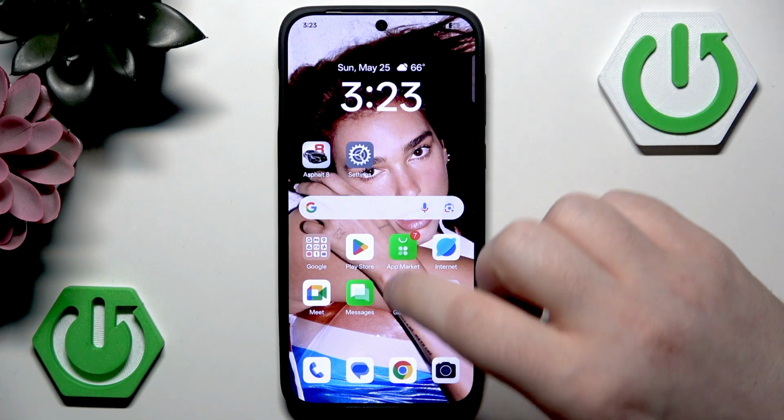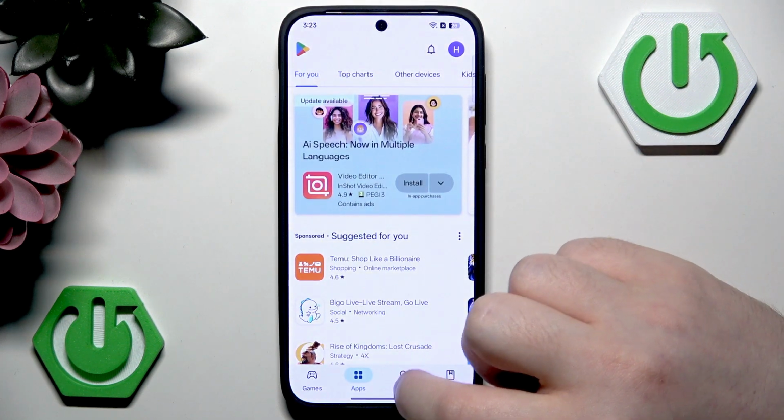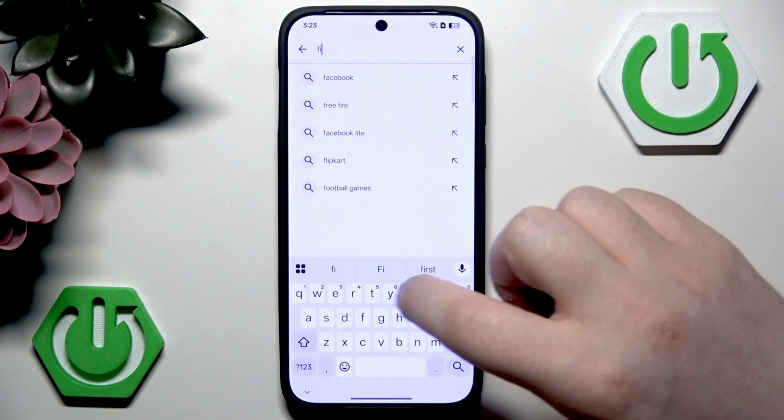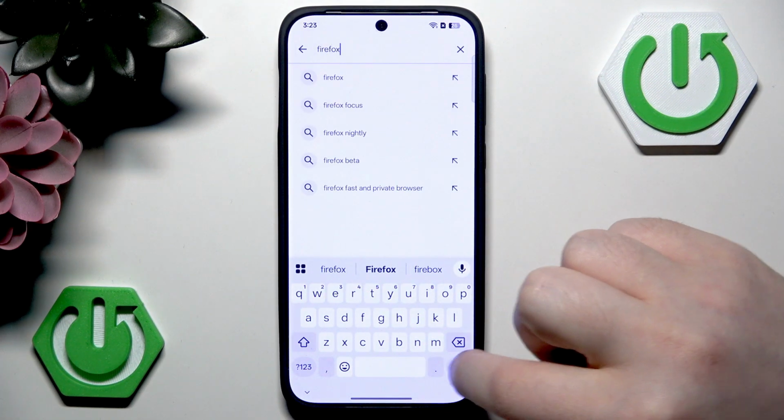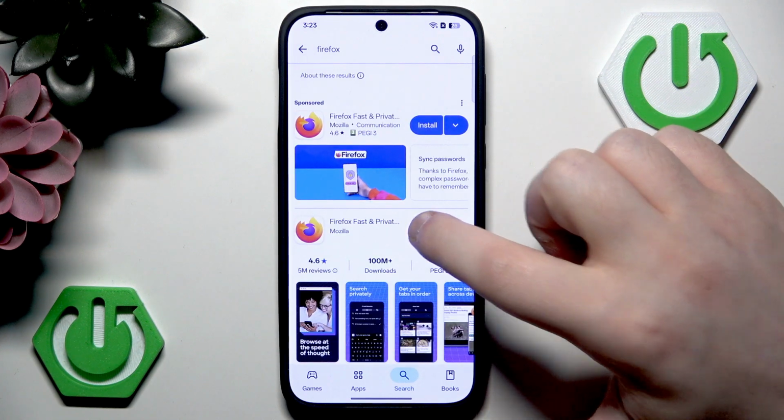So you have to start by opening your Google Play Store, then click on search bar and type in Firefox. Now click search and click install.